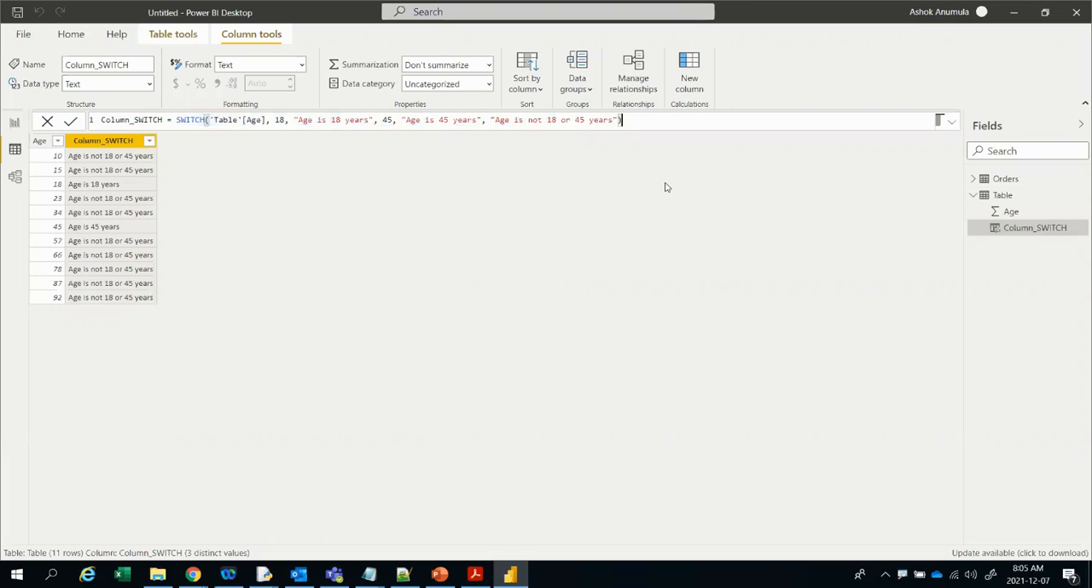Okay, guys, understood? This format is only the basic switch. In basic switch we write the expression, value, and result. That means expression equals value is taken by default. So age equals 18, age equals 45, by default it will take in the switch statement. Let us see switch true now.